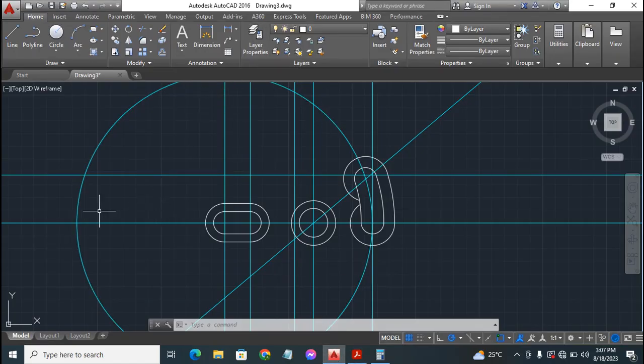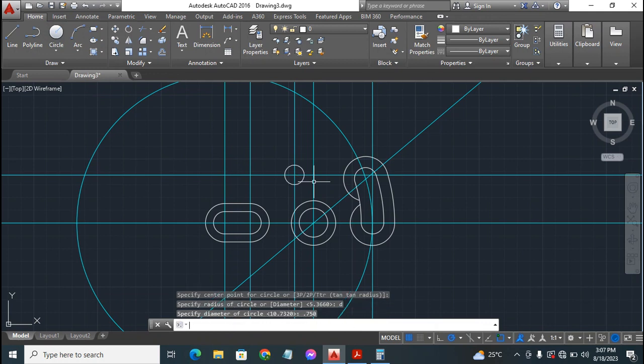Go to the draw ribbon, click on the circle tool, lock your cursor to this point of intersection, left click on the mouse, then type in the dimension. Type D to tell CAD that you are about to type in a diameter, then type in the diameter, which is 0.750. Press enter on the keyboard.